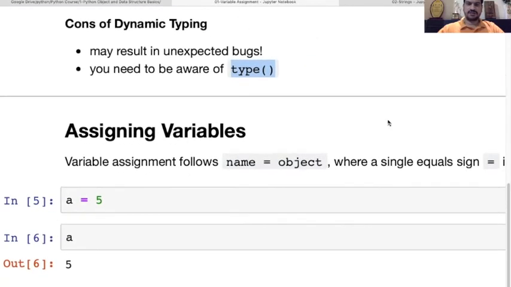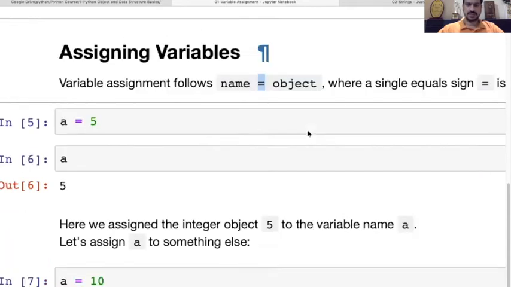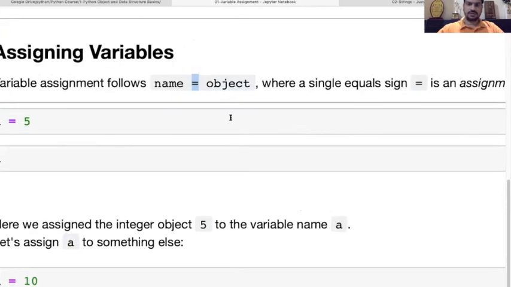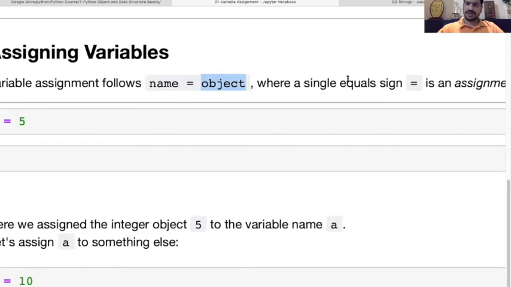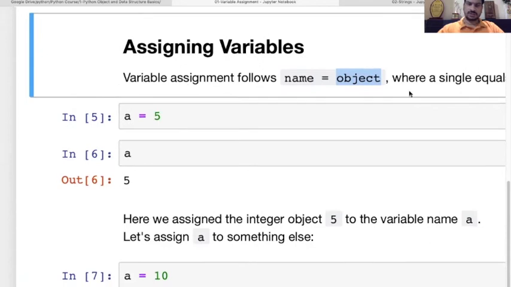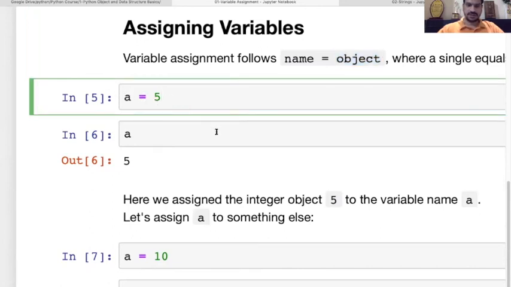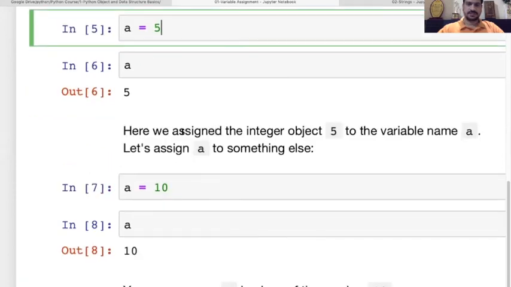For assigning, we have to use the assignment symbol, that is the equal to symbol. This is the assignment that we follow. So we have a variable name, and any object, whether it's an integer object, float object, list object, or string object, we can give to the variable name. A single equal to sign is an assignment operator. So you have to be very careful when we assign some value to it.